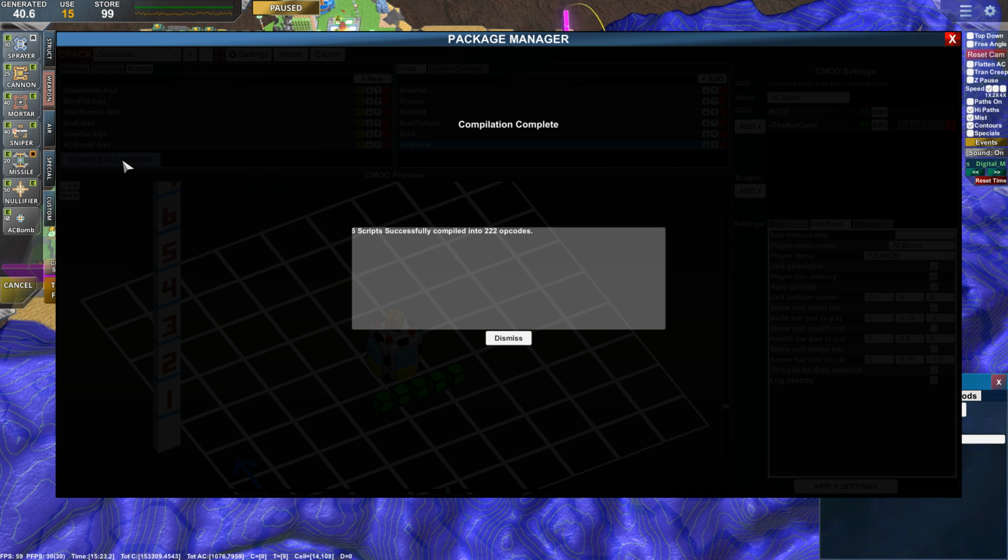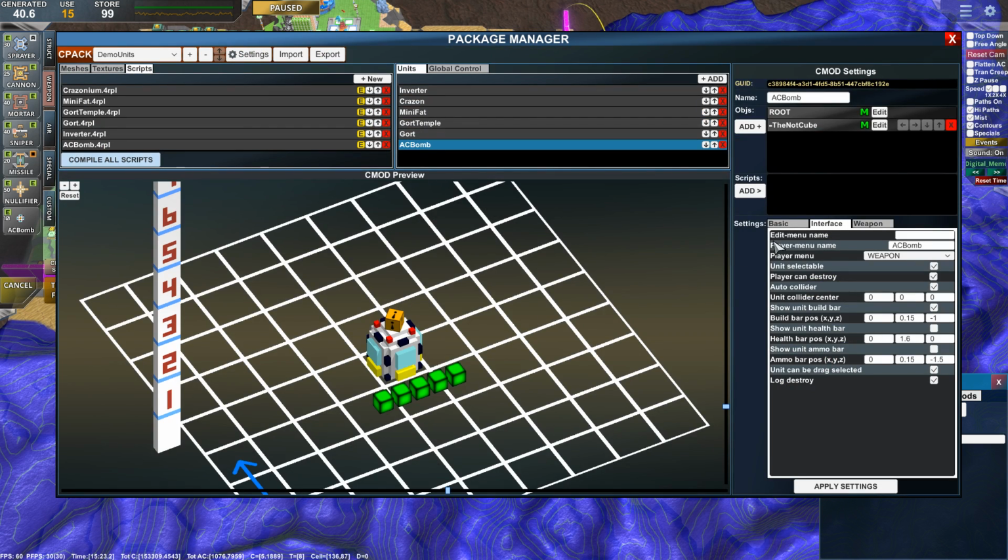So let's compile all our scripts. They're all compiled. Now let's come back to our bomb unit and our scripts and select the script we want to add. And there we go. We've added the AC bomb script to this unit. If I created more units, I could add that script or others, combinations of them. They can have their individual settings here if they define parameters. Okay, so new unit is in place.